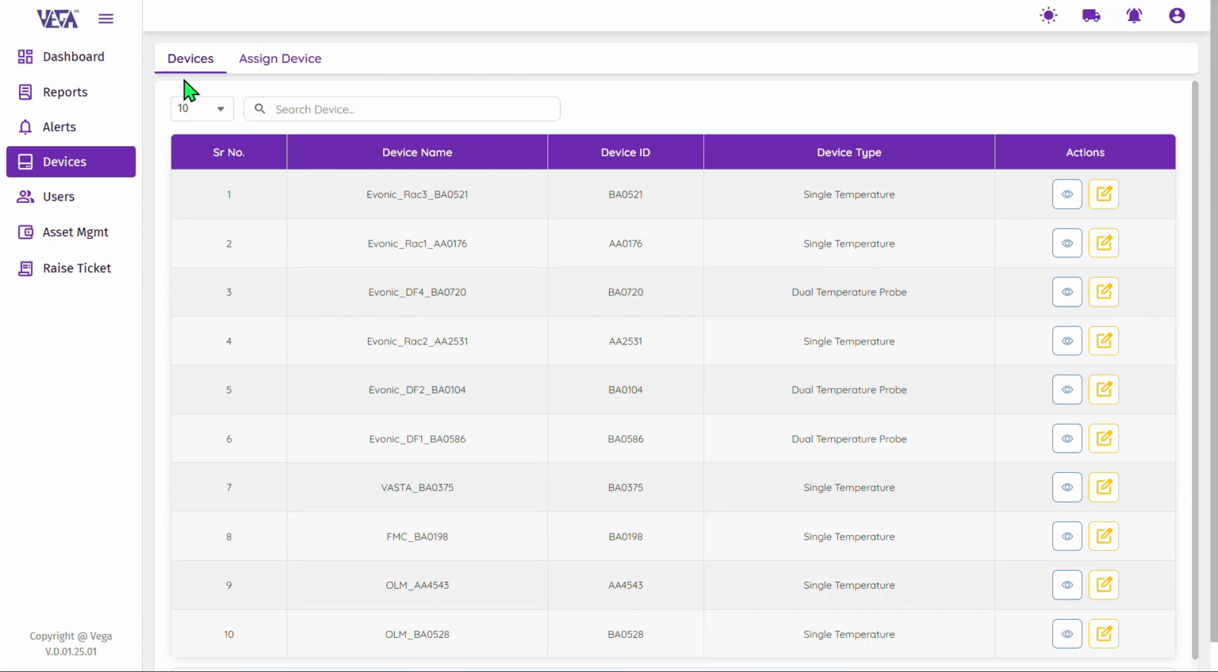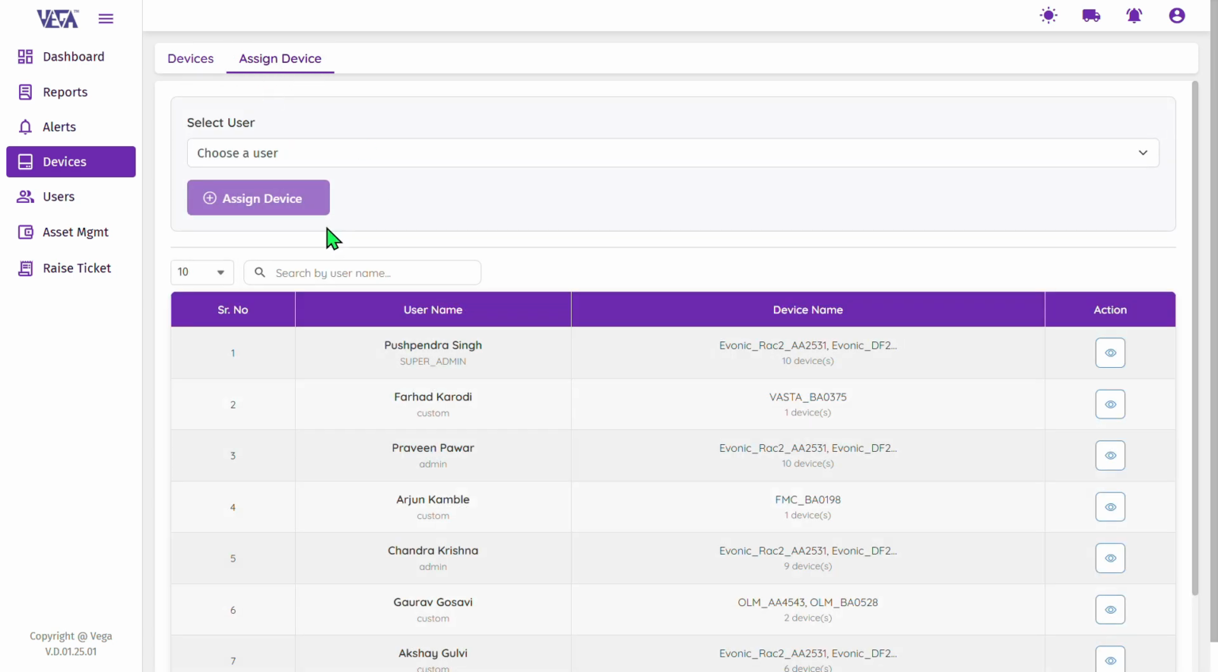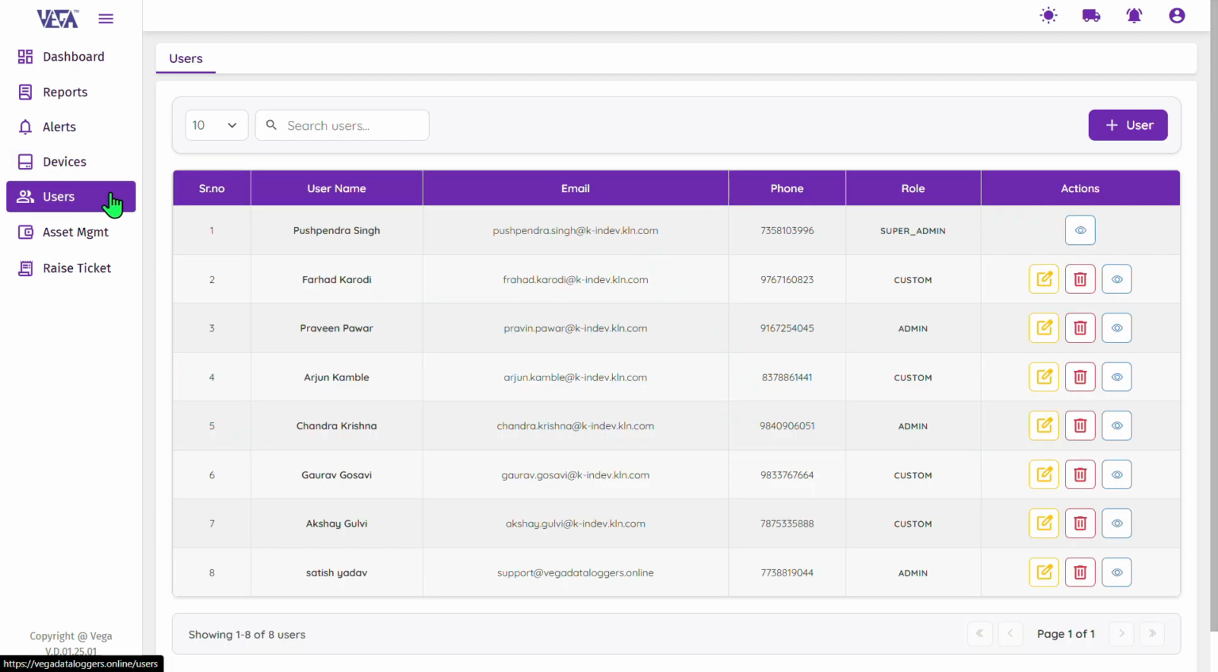Now, let's move ahead. In the Devices module, you'll notice a navigation tab called Assign Device. Before we explore that tab, let's first take a look at the Users module. Understanding the Users module first will help you better understand how the Assign Device feature works.